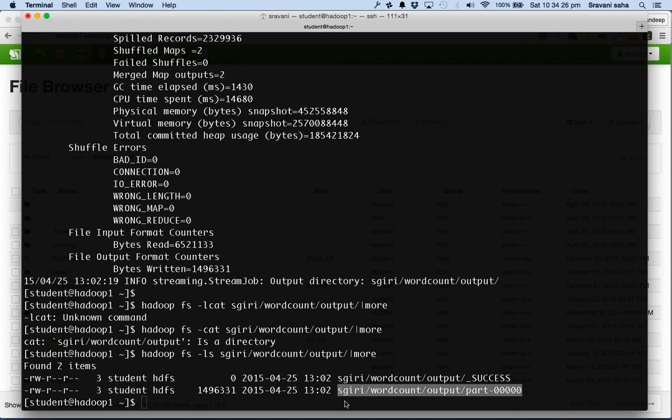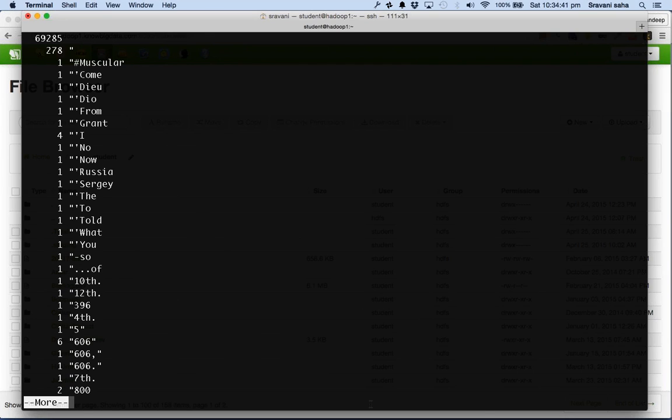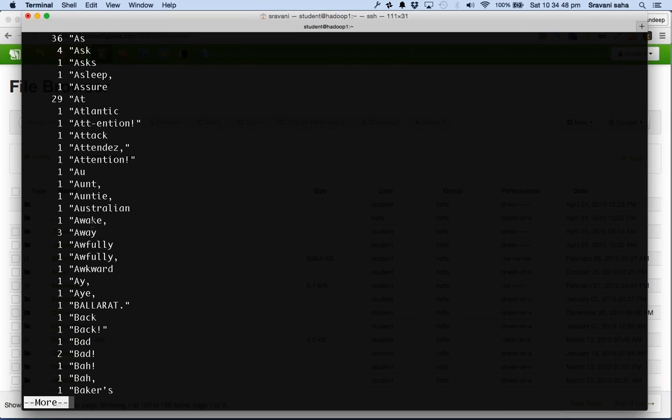So let's have a look at what is inside this file which has just been generated. We can say hadoop fs -cat this file, and we can say more. Correct? You can see the counts. Yes, it is we who decide how many reducers there should be. All right.